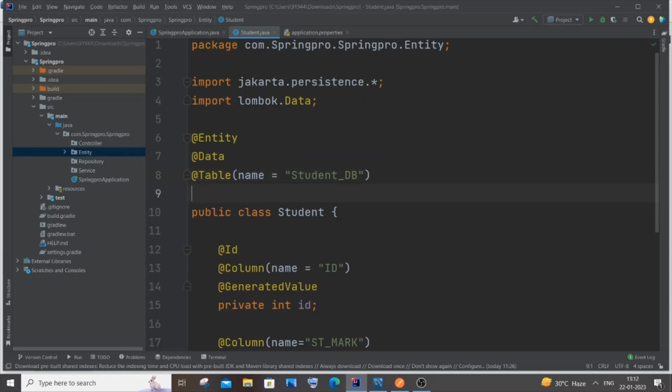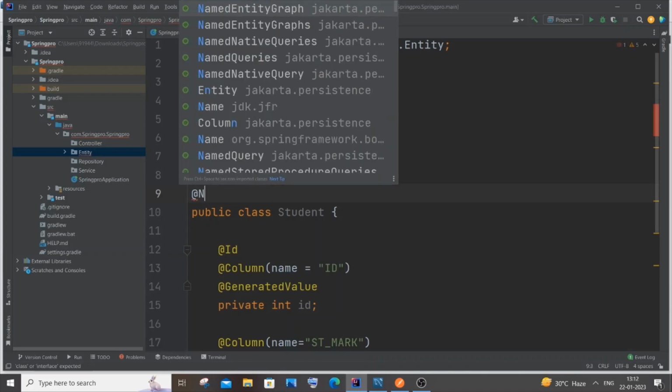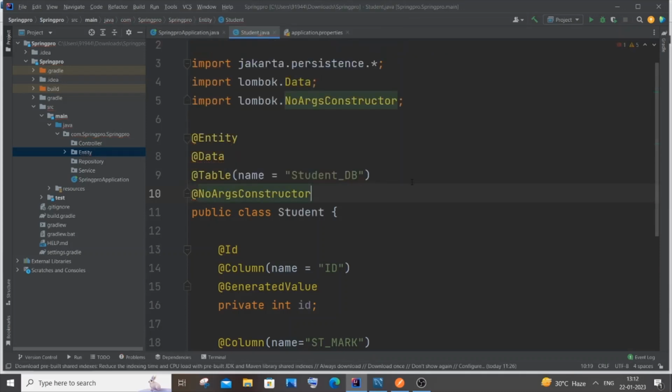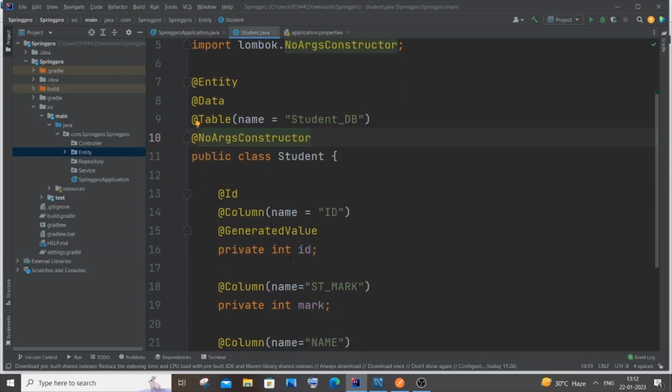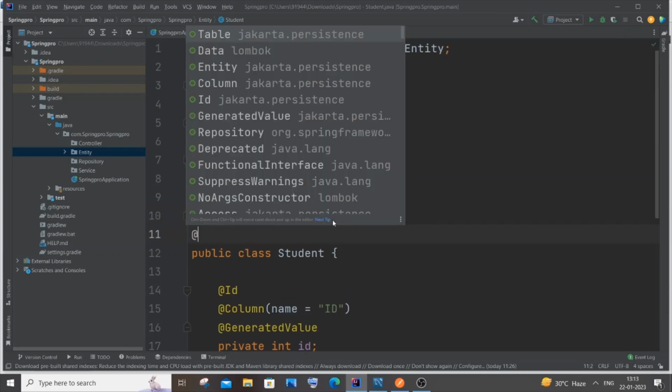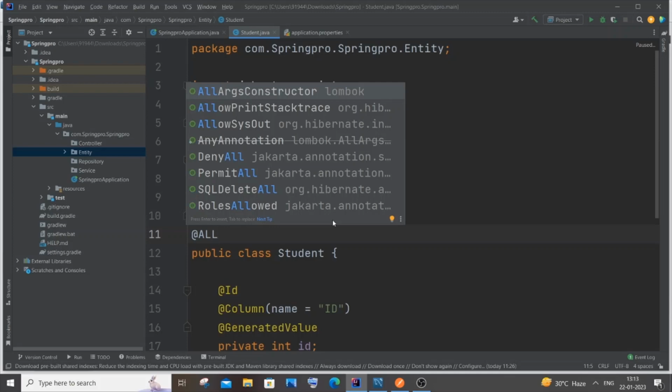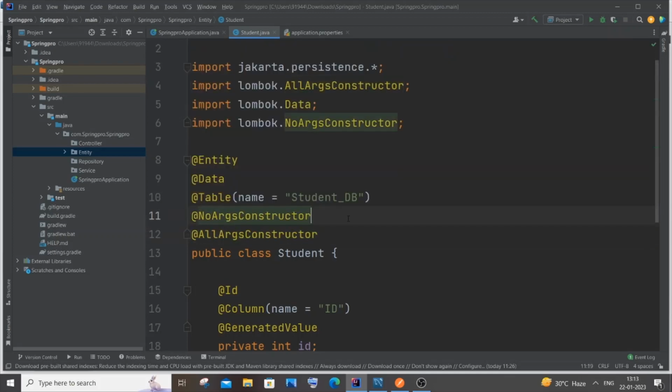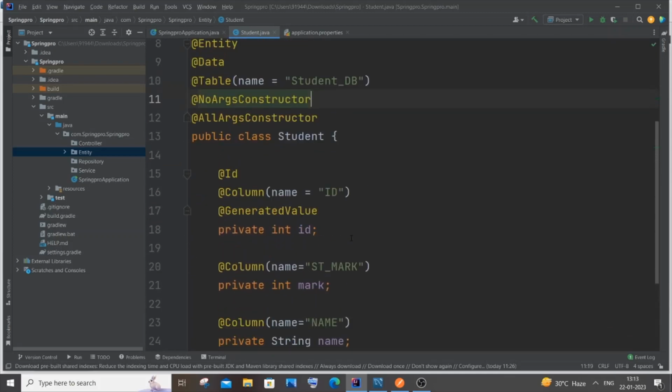So after this, we can also add the constructors. It's going to be capital N, I guess. Yeah, the no args constructor. Same thing, we also need to create a constructor and initialize the values. So we need to have an empty constructor as well as a constructor with the data members value. So these are some of the standard stuff. By using these annotations, we can bypass those things as they are automatically done with the help of these annotations. So it's going to be all args constructor. Some of the standard things. So now we are good with our entity class.